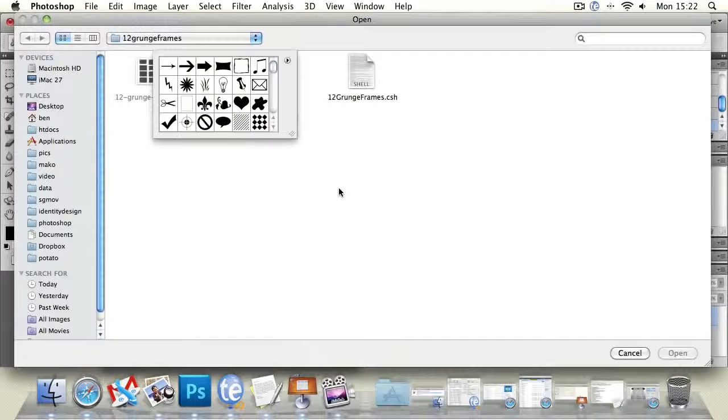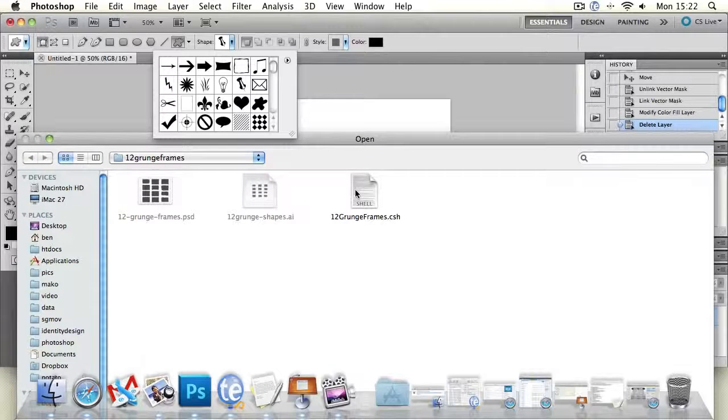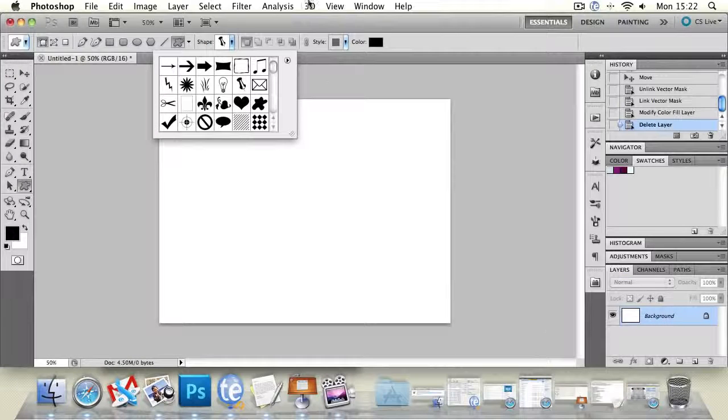This is just like brushes, just like all the other tools within Photoshop. And you can see here we've got the download, we've unzipped it, and we've got a CSH file, which is a shape file. Because shapes are more like mathematical formulas rather than actual images, they are technically kind of programs or scripts. So we just click on this .csh file, open it up, and that will then load into this palette here.